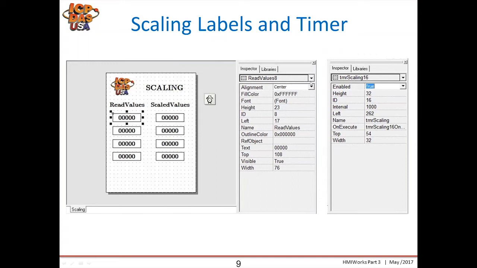Make sure the timer is enabled and create an OnExecute. For the timer name, we use tmrScaling. That is another way of naming the widgets, where the first letters indicate the type of widget that is being used.